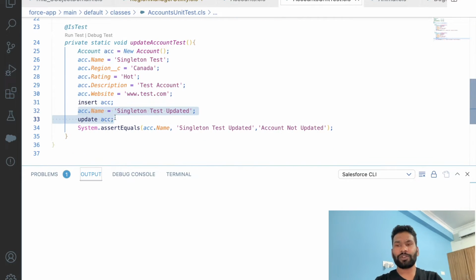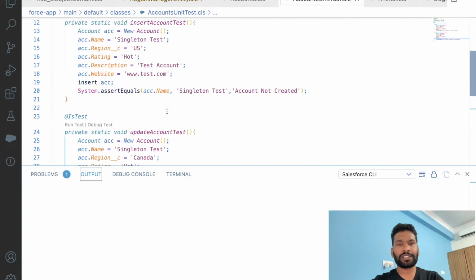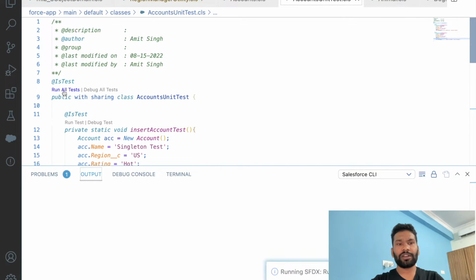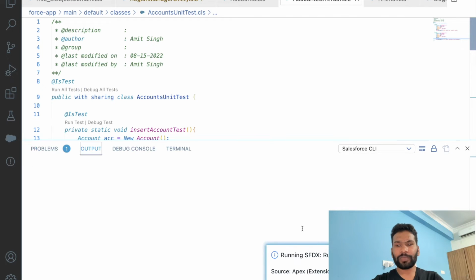Now if you see here, we are inserting and we are updating as well. Our trigger is going to fire twice, on insert and on update. So the query is going to execute twice, once in case of insert and once in case of update. Let's quickly see how it does. I'll click on run all test, and once the test is run, we should be able to see the results here.